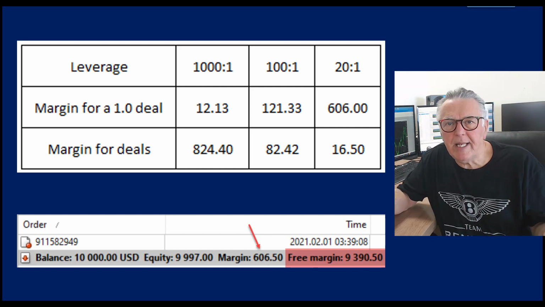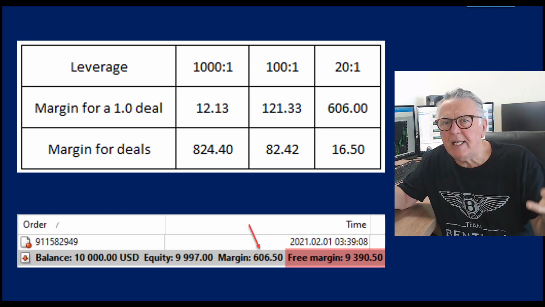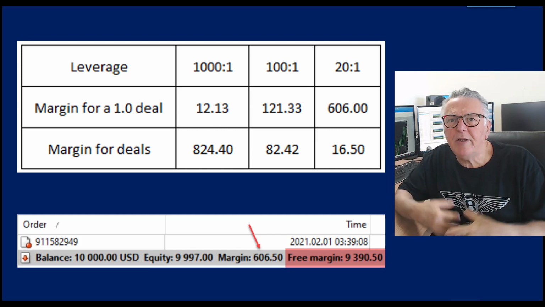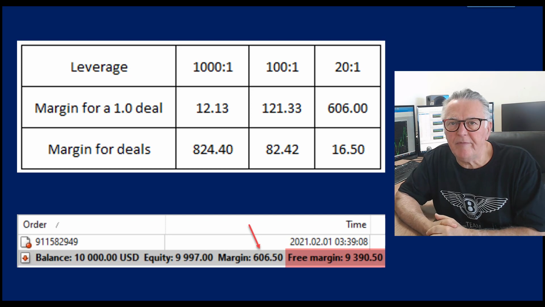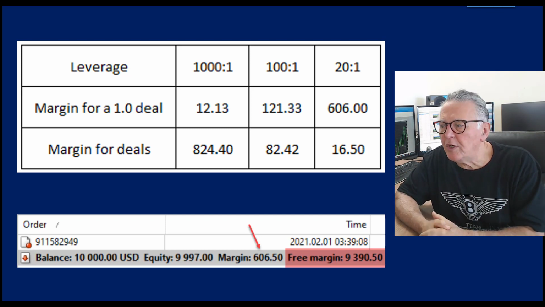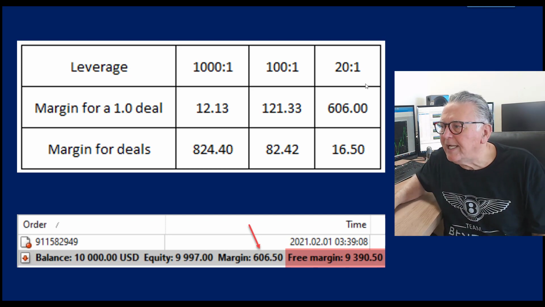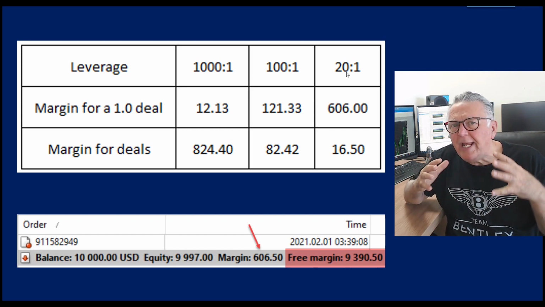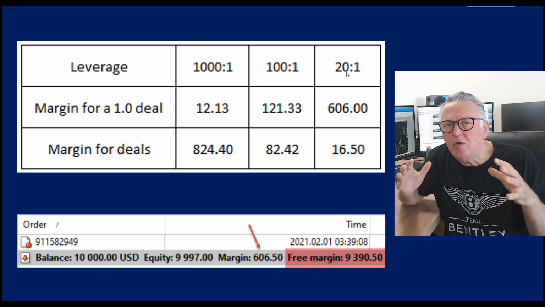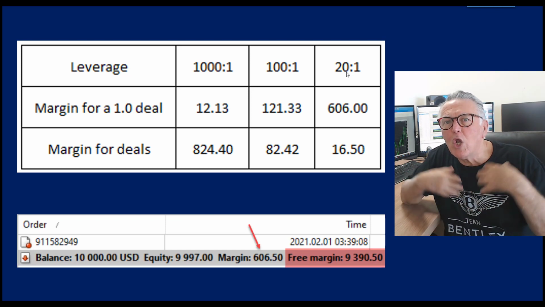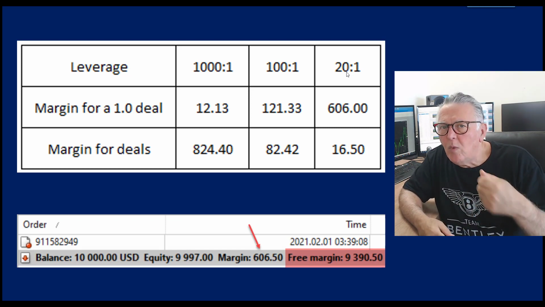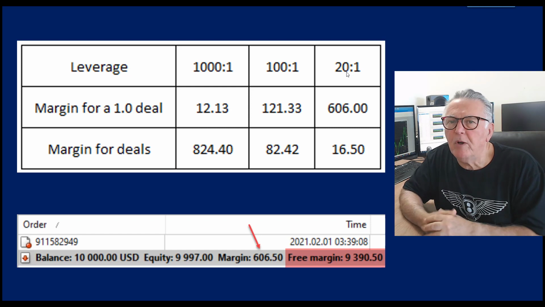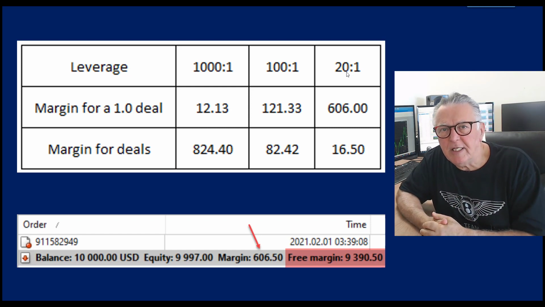So the US already has low leverage. The UK and Europe has low leverage. And Australia is moving into low leverage in the next month or two. So what is the answer? The answer is that if you are forced into using low leverage, you need either larger amounts in your account or you need to change your strategy so that you don't have strategies that require lots of open deals. If you're trading one deal at a time, not a problem. Low leverage is definitely not a problem.